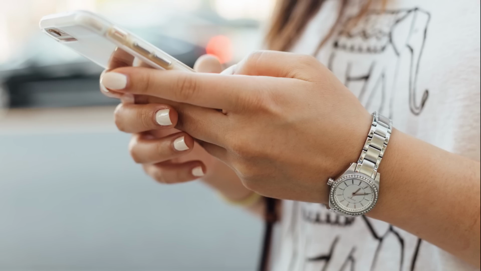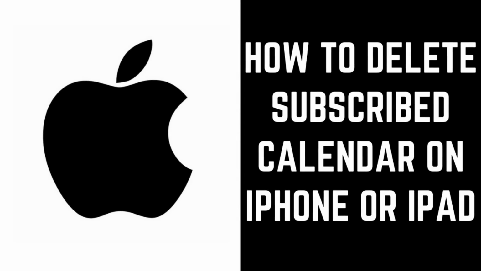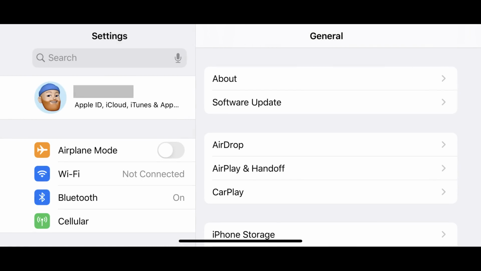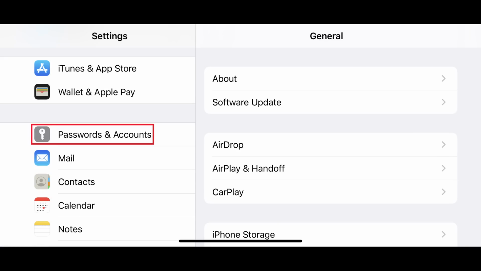Thankfully, deleting a calendar you've subscribed to on your iPhone or iPad can be done with a few quick taps. Now let's walk through the steps to delete a subscribed calendar on your iPhone or iPad. Step 1. Tap to launch the Settings app on your iPhone or iPad. The Settings screen appears. Step 2. Scroll down the Settings menu and then tap Passwords and Accounts in the menu.